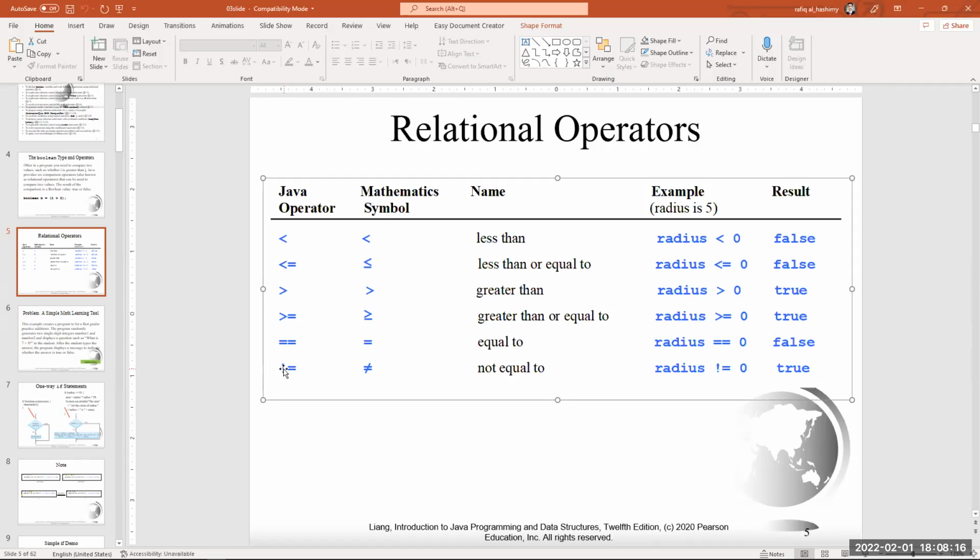The last one is not equal. In math, we do it like this. But in Java, we'll do exclamation mark and then equal. The exclamation mark means not equal. See that? Not equal. This is equal. Is it equal? Boolean. Is it greater than? Is it greater? Less than? Less or equal. And here less than. See those?